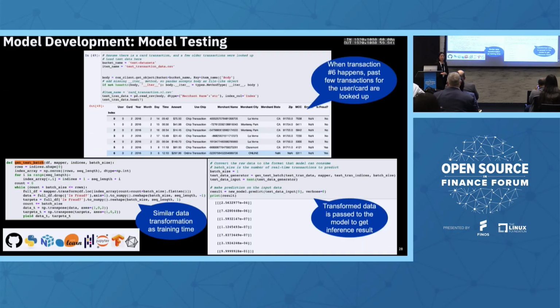Now, for your testing, right, I think any one of you who has developed an AI model would know that when you test your model, when you do inference, you have to do similar data transformation, just like what you did when you trained, right? So this is an example, right? I have some test data coming in. So in this particular case, when you look at the Git repo afterwards, you can see that what we do is we have one transaction, we look up the past few transactions, we group them together, we pass it to the model. So based on a group of transactions, the model tries to decide whether it's fraudulent or not, okay?